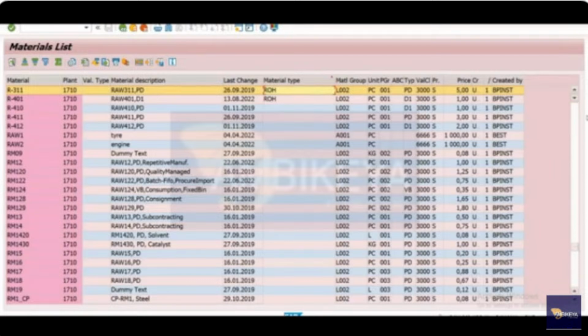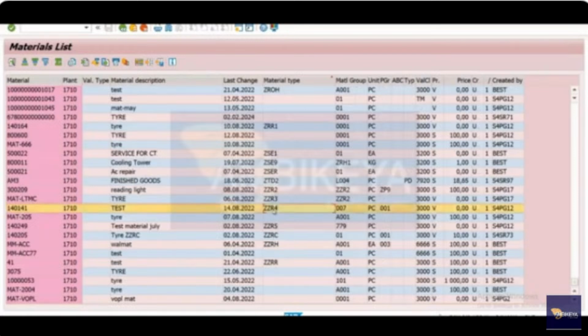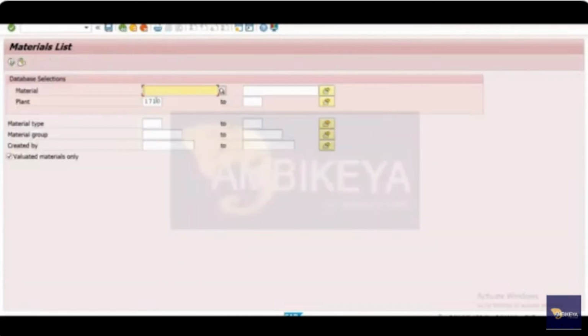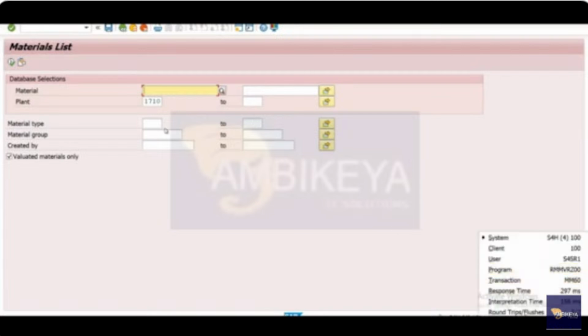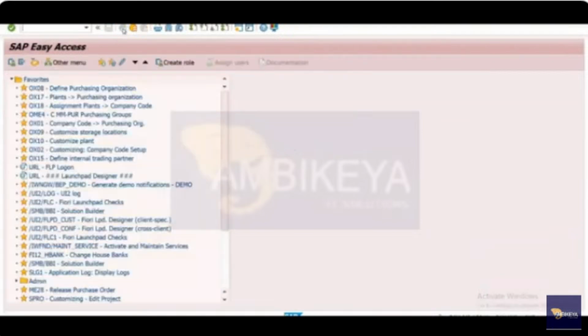You can see there, right? Some Z material types are there. These are the material types which we can configure. But before that, we have to add the Z, because this is our specific requirement material type. That's why we have configured this one. So you can note down this transaction, MM60, and in MM60 you can put the plant. Then you can get all the materials.